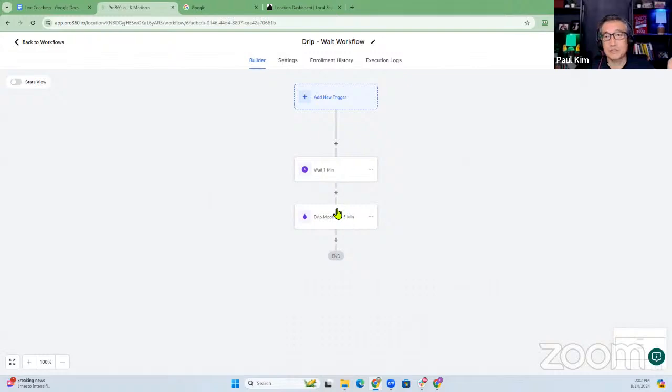I use drip mode in different ways. I drip like sometimes when I send out a new email campaign or I send out a new text message, I would like to make sure that I drip it out and don't send it to the whole list at the same time. So that's when I would do drip mode. So whether you put it before and after, it doesn't really matter. It depends on how you are implementing it.